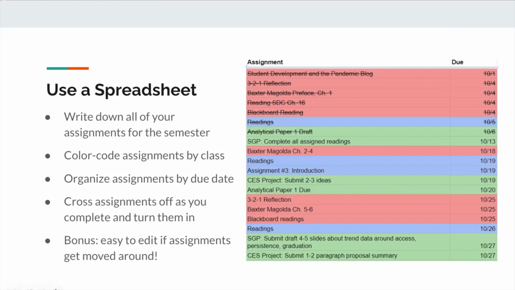Another reason that using a spreadsheet, a digital format, whether that spreadsheet or a Word document, is that they're a lot easier to edit if assignments get moved around. And then you can still resort by due date in order to keep track of how to prioritize your assignments coming down the road for you.